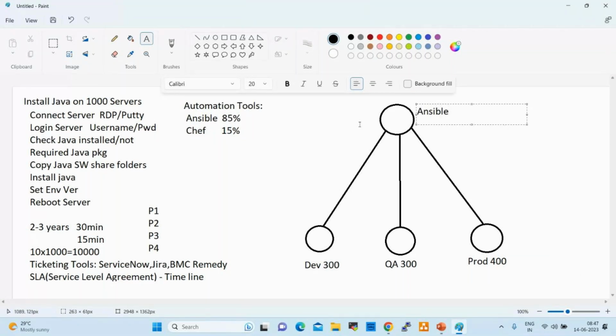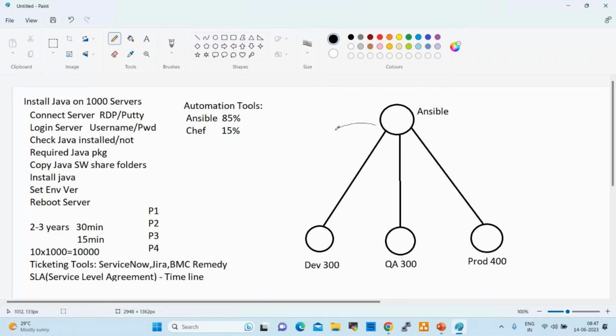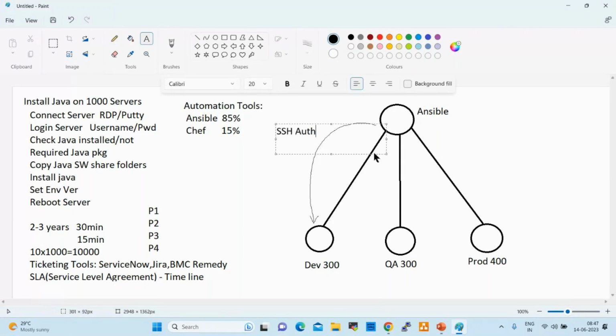First we need to configure Ansible. After that, we need to authenticate from Ansible to the development, QA, and production servers, for which we are using SSH authentication. We have two types of authentication: key-based authentication and user-based authentication. In key-based authentication, we generate one key, and by using that key we can authenticate all these servers. User-based means we create one user, and by using that user we can authenticate from Ansible to the Dev, QA, and production servers.